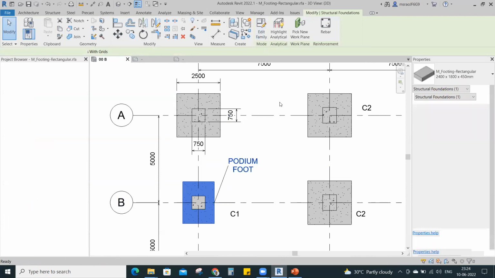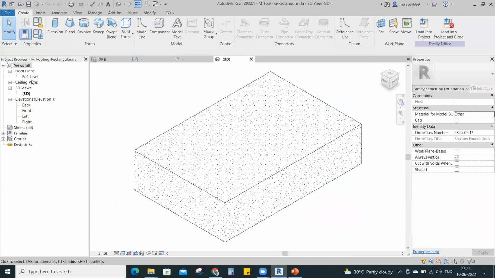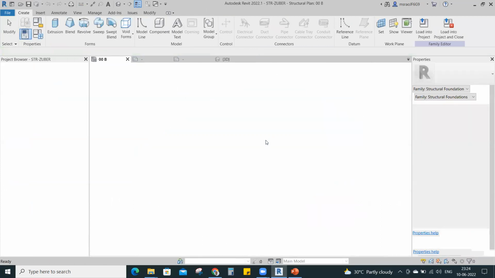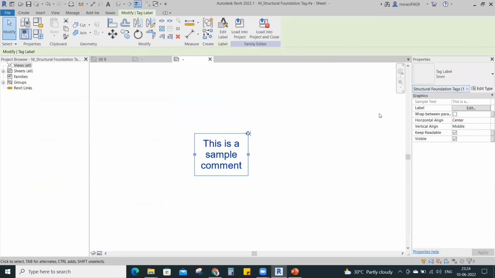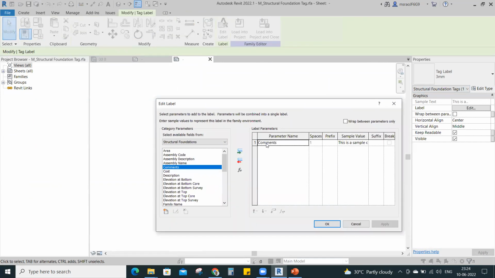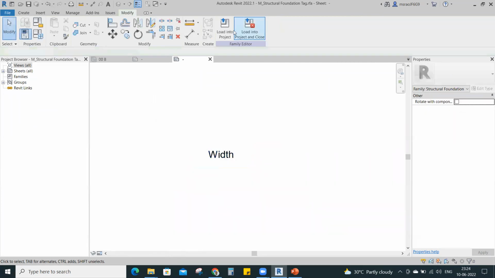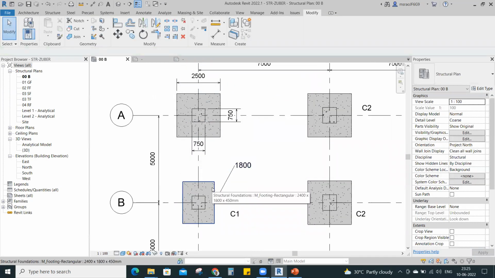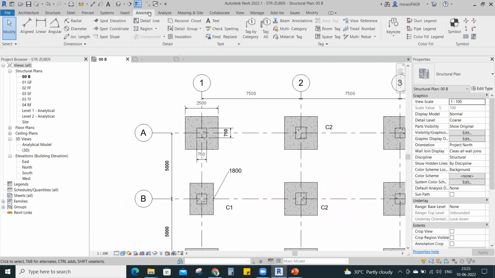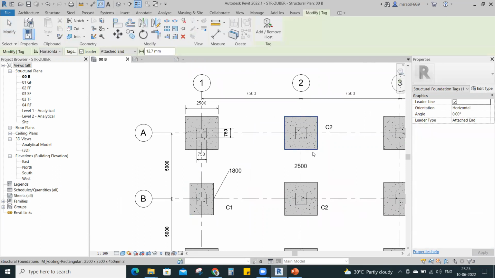I am going to edit the family. I need to edit this text family. So my label is comment. If I want to remove this comment, I remove it. We want to add something, width. Select it. Now it will print the width. What is the width of this foundation? Annotate, Tag by Category, place. Now we can see the width of the foundation.